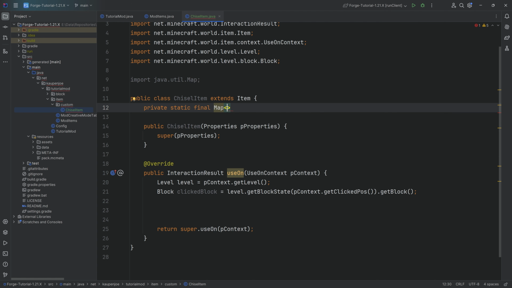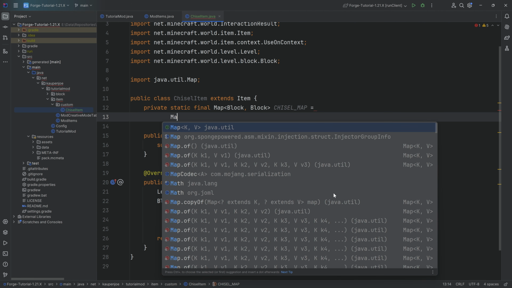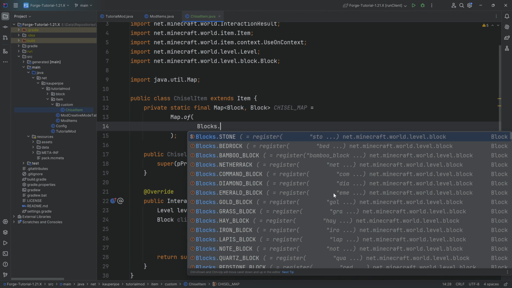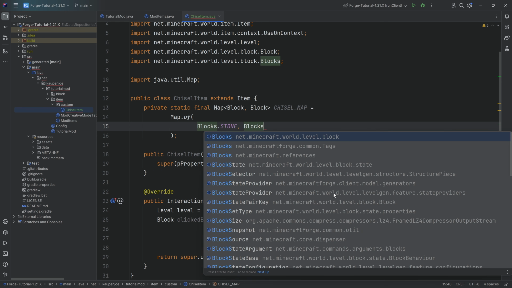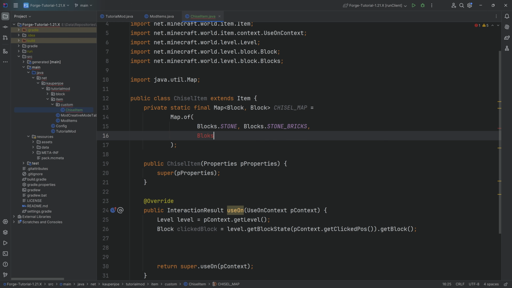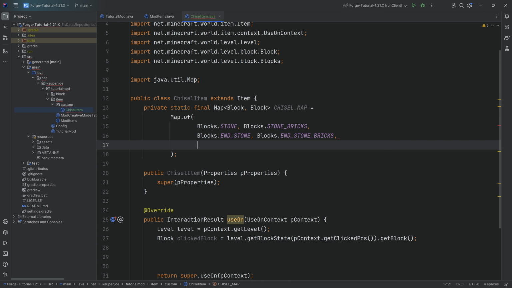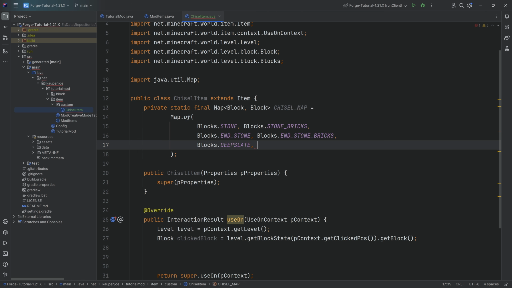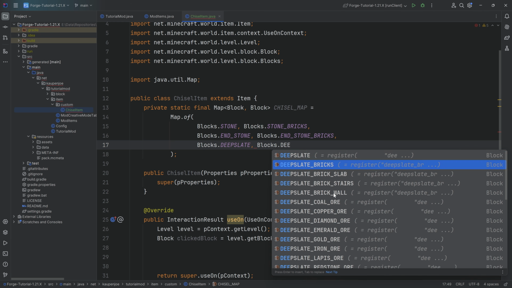And this is going to map from a block to another block. This is going to be the chisel map over here equal to Map.of. And then we're going to fill this map with a couple of examples. This is going to be Blocks.STONE going to Blocks.STONE_BRICKS, exactly. Then we're going to say Blocks.END_STONE is going to go to Blocks.END_STONE_BRICKS, and we can in theory continue, right? So we can say Blocks.DEEPSLATE is going to go to Blocks.DEEPSLATE_BRICKS over here.